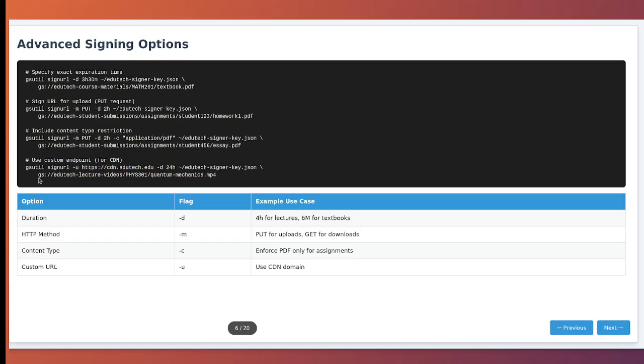You can combine these options too. For example, a command using -m PUT, -d 2h, and -c application/pdf creates an upload URL that expires in 2 hours and only accepts PDFs. Perfect for assignment submissions.